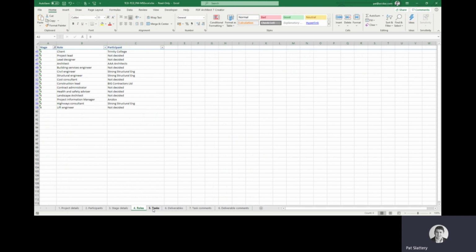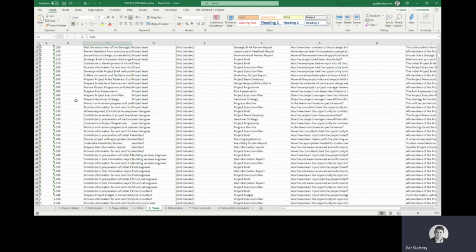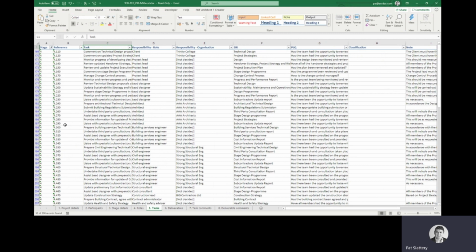Similarly, the tasks can be filtered by stage. So these are all the tasks for all the stages of the project. So this is a long list of tasks. You can scroll down through them. But we can also filter these. So if I'm only at this stage interested in the tasks for stage 4, I can filter this down to the tasks for stage 4.